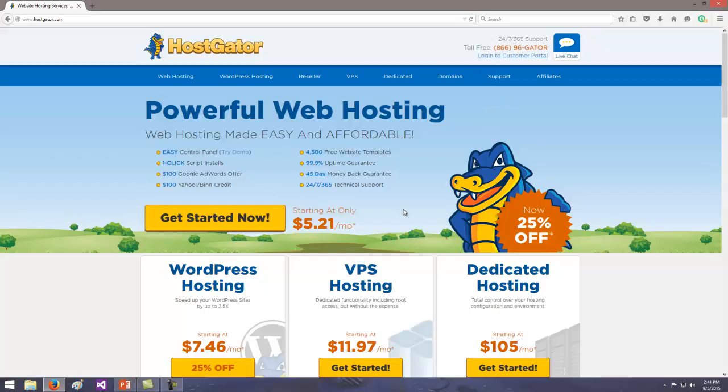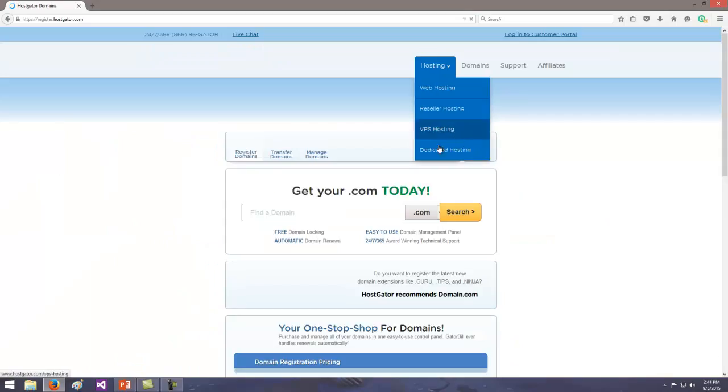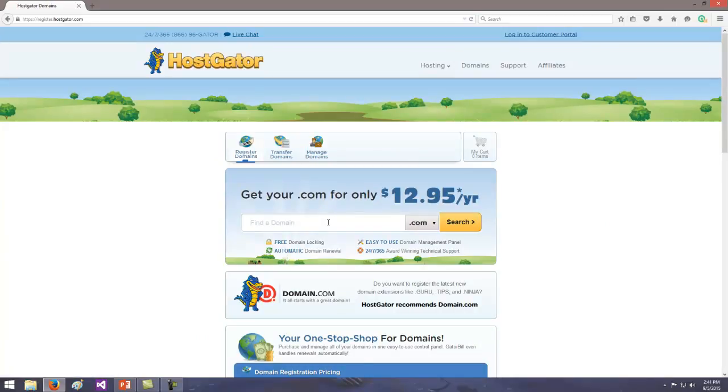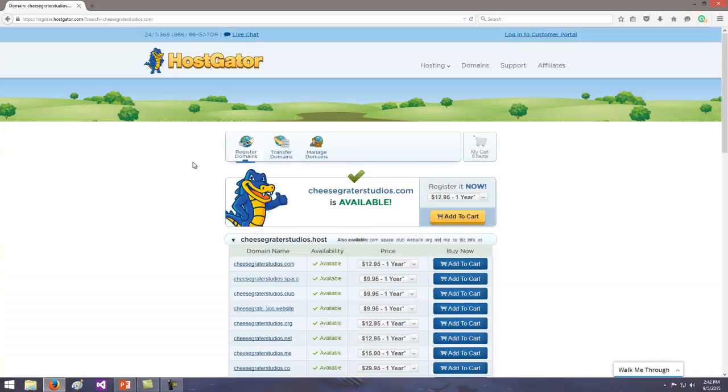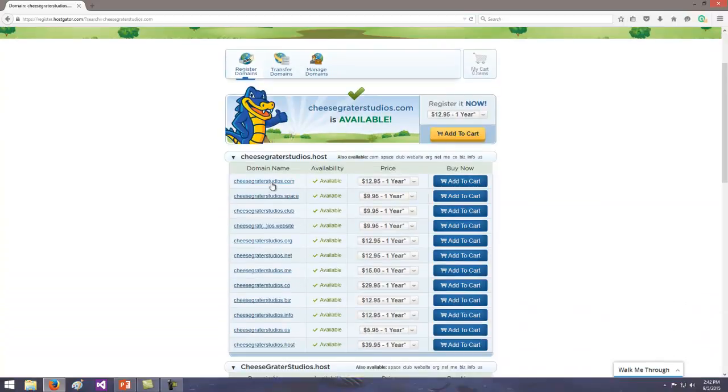We don't want any of their hosting plans. Anything with a monthly fee, you don't want that. So if I go to domains, let's say I'm going to make Cheese Grater Studios. I can write cheesegrater.com or cheesegraterstudios, and then .com search. And cheesegraterstudios.com is available, and they're saying $12.95 per year.